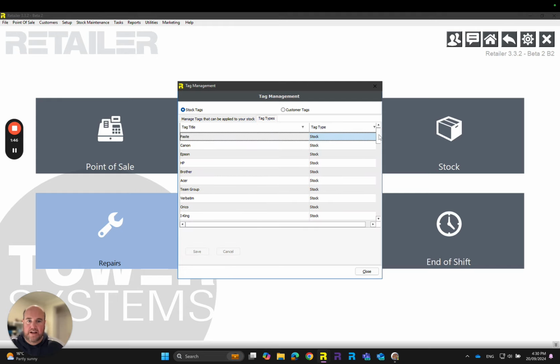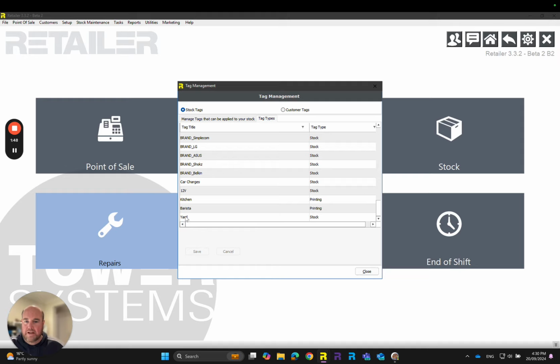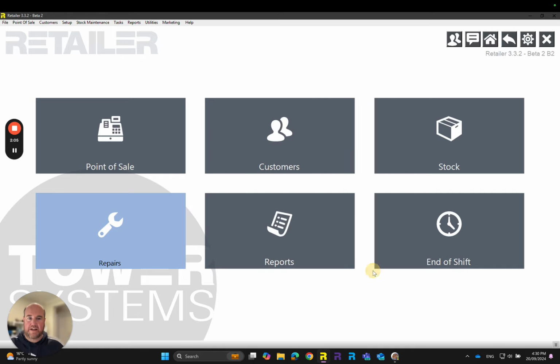Now I've got a tag types tab here. I'm going to click on that, and then I'm going to scroll to the bottom, and I've just added my yard tag, and I'm going to change the tag type on this to printing. So now that's a printing tag as opposed to a stock tag for a normal item. So I'm going to save that now.